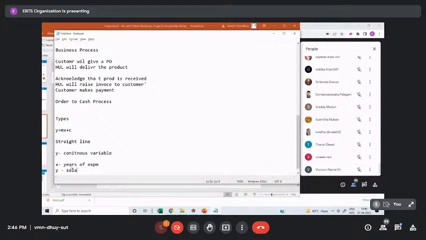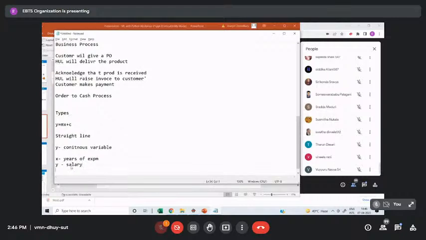Typically what happens is that as your years of experience increases, your salary also increases, right? As your years of experience increases, you get promotions, you get incentives, so your salary also tends to increase. So if you plot years of experience on the x-axis and salary on the y-axis, you will get a sort of straight line because it is more or less linear.